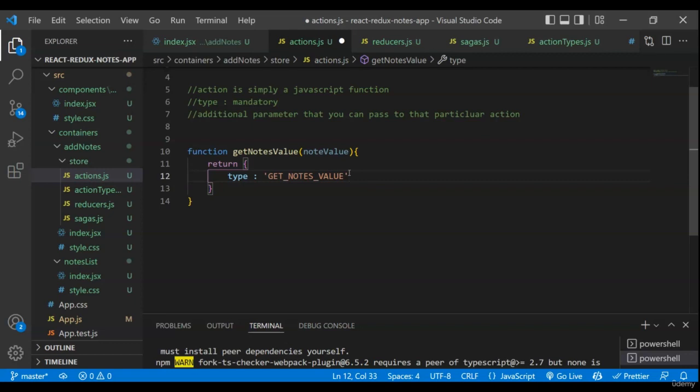Now you will understand why I have created these action types. Here we are passing a string. Let's say you have 100 actions, and in some other action you have by mistake given the same name. Because this is a string, in that case your application will break. That is the reason it is much more convenient to create these action types in a separate file, then import them here and use them as a variable.